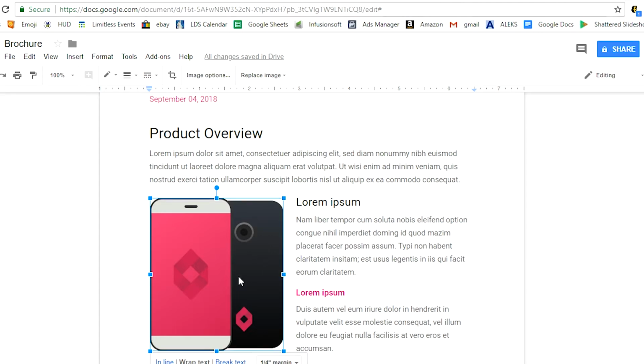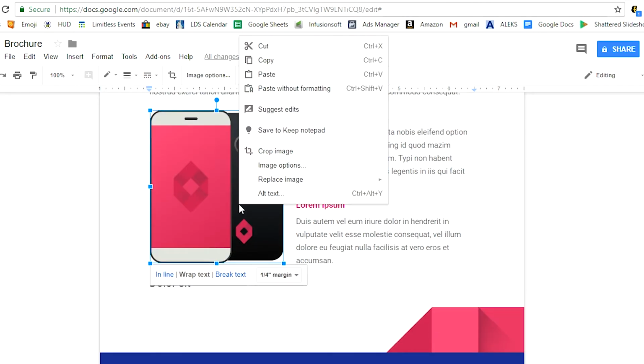Okay, so if I have a product that I want to put into this document and I have a logo for that, I can easily switch that out by just right-clicking on this. I can cut that, I can paste without formatting, I can image options, and then this is the one, replace image. You can upload from your computer, you can search the web, get some free image stock photos in there, use Google Drive, Google Photos, by URL, which means if you link it by URL, as long as that URL is active, your image will be good.